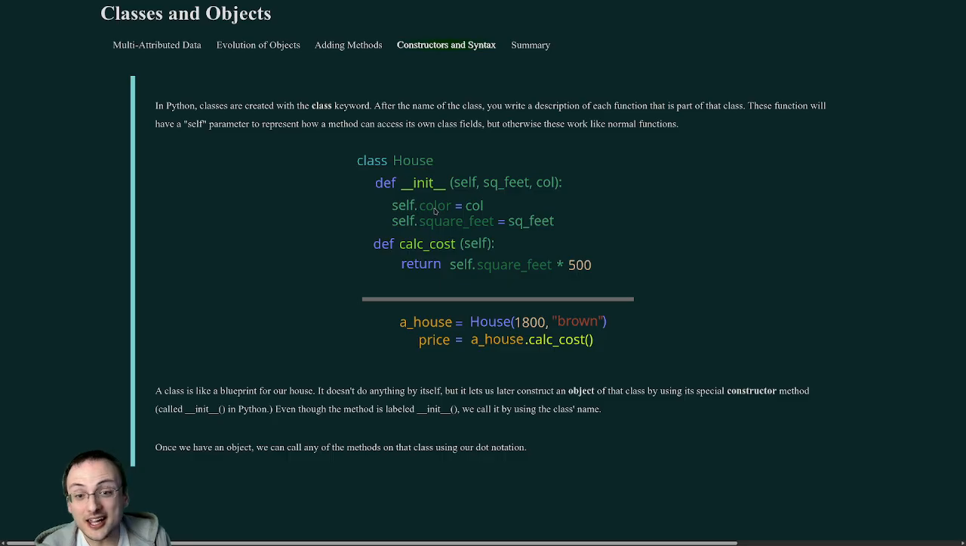A house will need a color. It'll need an amount of square footage. But in order to actually use these functions, I need to construct an object from this class. And the way that we do that is by calling this init function. So the one thing that's slightly weird about the init function is because every single class needs to have one, we don't call it by name. Instead, we use the name of the entire class. So for this house class here, I could call my init function by using the word house, the name of the whole class, and then passing in the parameters.